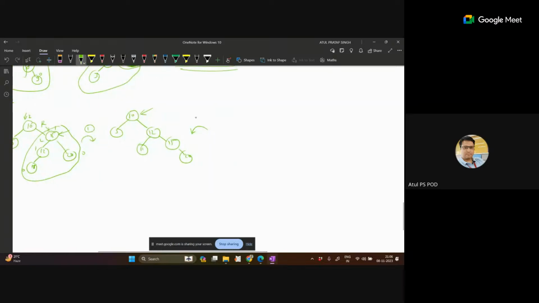When you apply this rotation, this 12 comes to the position of 10. So 12 and 10 will come here, and this 5 and 15 will remain connected in the same way, along with 20. Now this 11 will be shifted here to the right. Now you can see that the binary search tree rule is still fulfilled, and the balance factors are now 0, 0, 0, and 1, 0, and 0.